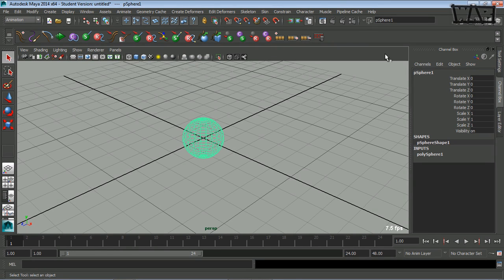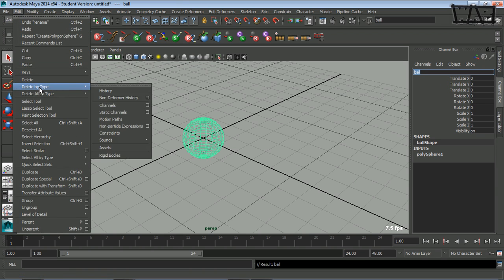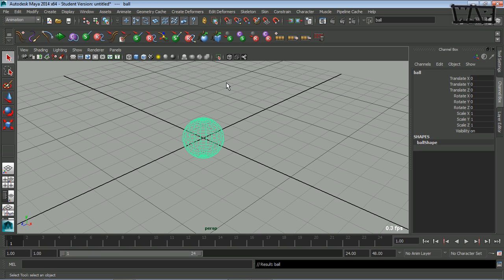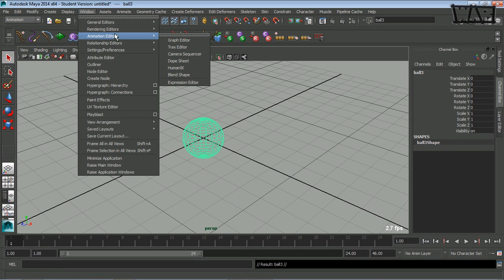So basically, I have a sphere here. I'll just call it ball. And I'm going to delete history on it, although you wouldn't have to do that, but it wouldn't function very well if you didn't. Okay, and then I'm going to duplicate this 3 times. And I just press Control D.